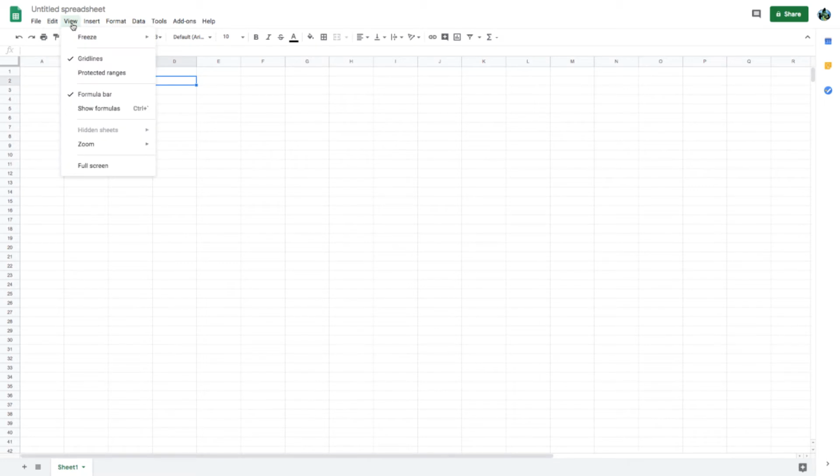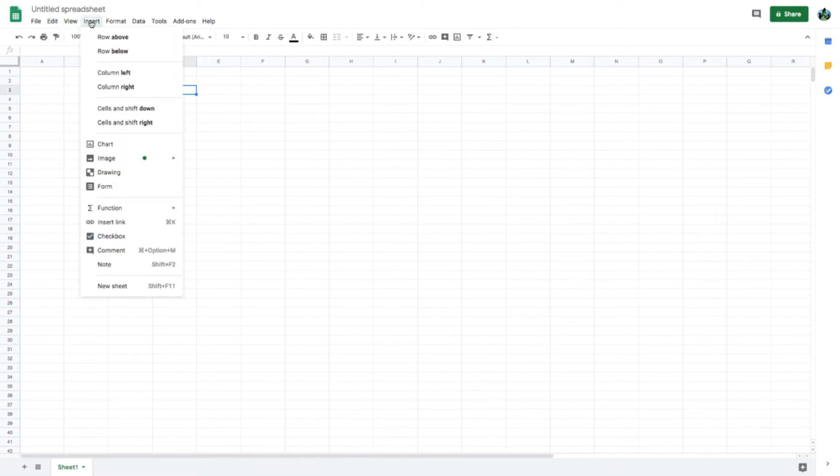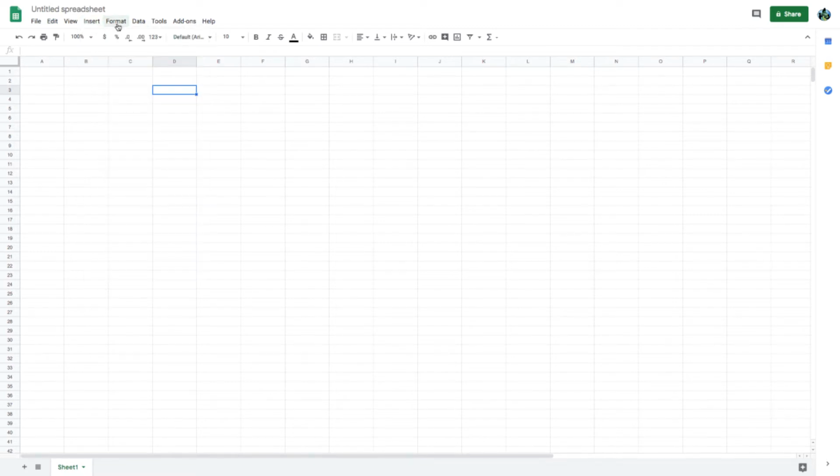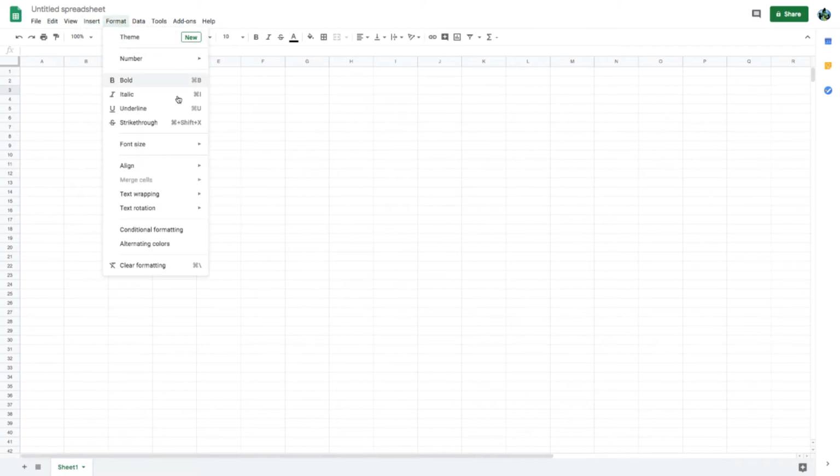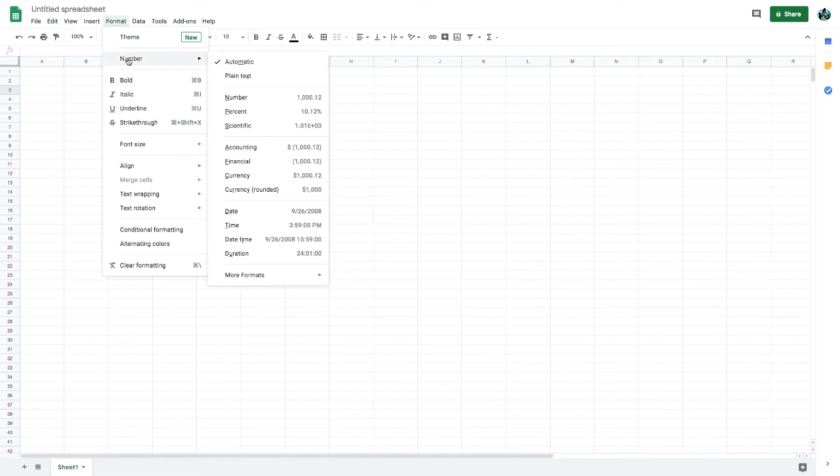View, so you can view things if you want: gridlines, protected ranges, formulas if you want to apply a formula, all those things. Insert, if you want to insert something, a column, a row, chart, image. Even image you can insert here as well, drawing, form, all those things you can do here, no issue. Format, you can change the format as you want based on your interest and requirement.